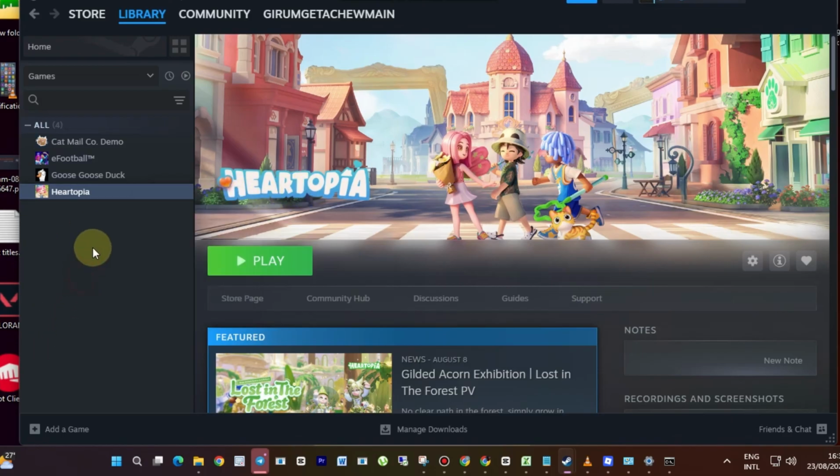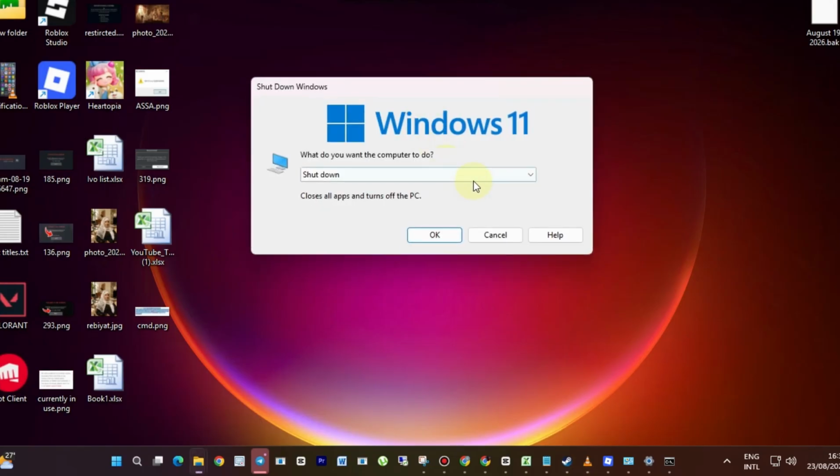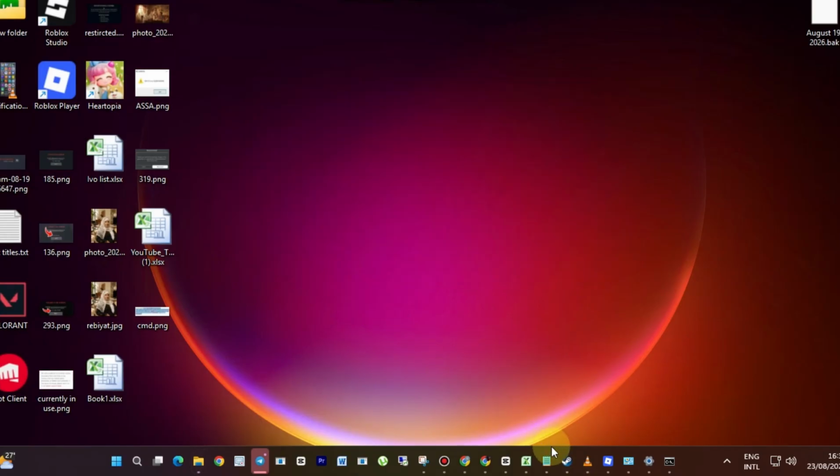However, if you're still experiencing the problem, there are a few additional things you can try. First, completely close Steam and restart your computer, then open Steam again and make sure you're signed in to the correct account that actually owns the game.